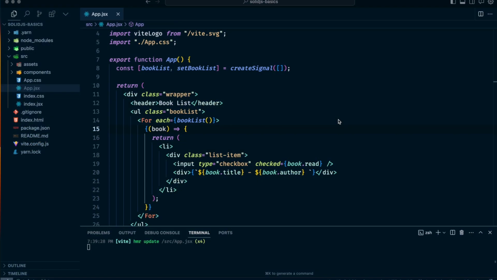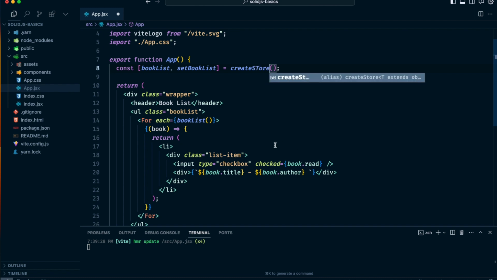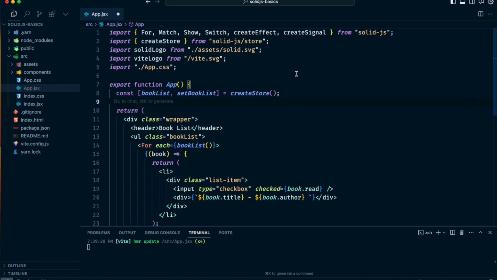Okay, so in this lesson we're going to have a look at createStore. Previously we've looked at createSignal, and createSignal is great for storing primitives such as numbers and strings. But if we want to store something a little bit more complex, like an array or an object, we want to be using createStore, and that's because createStore is optimized to store these more complicated objects.